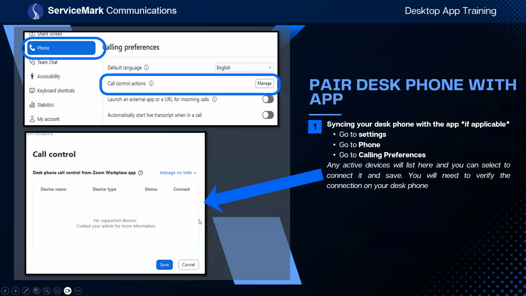If you have a desk phone, depending on your organization's design, if you actually have a physical desk phone, you are going to want to pair that with the app. To do so, under the settings, there's going to be something called phone. And under call control actions, you're going to click manage. Once you do that, it's going to pop up with a box that has your device, and you can check a box to connect it and hit save. And at that point, it's going to pop up on your phone and ask if you want to pair the device with the computer app. You'll say yep, and you're good to go.